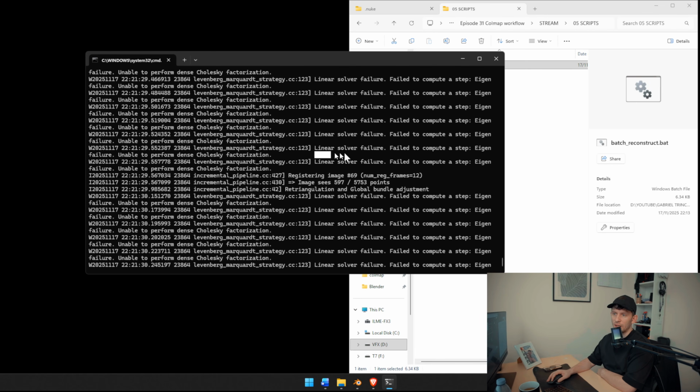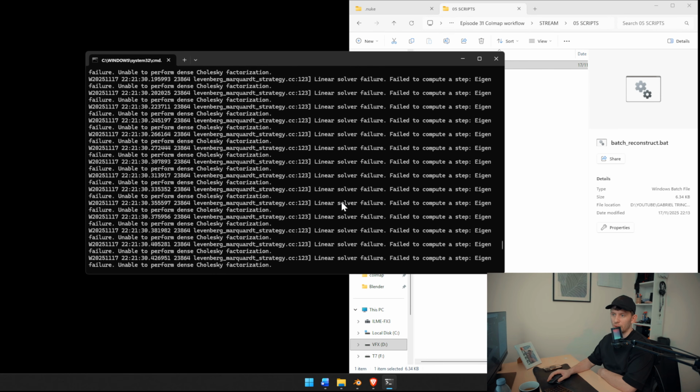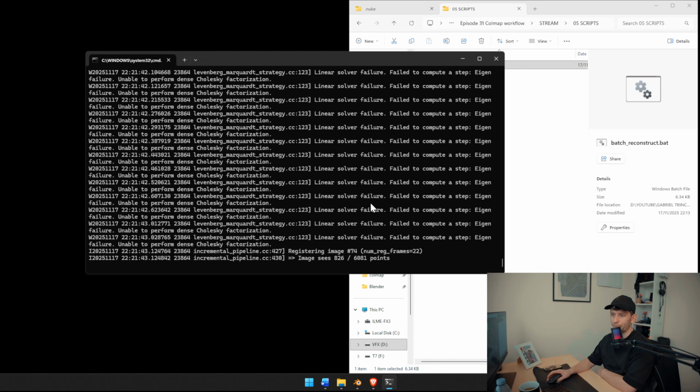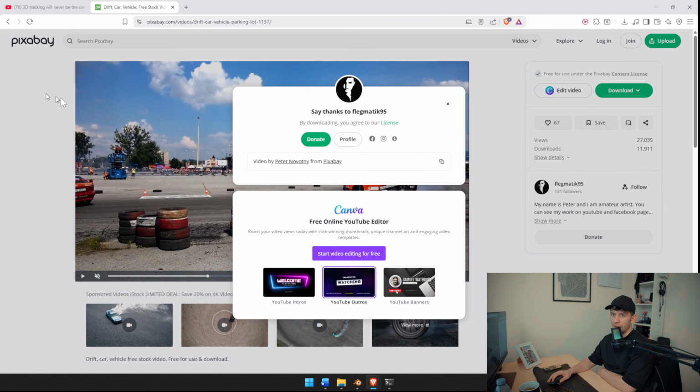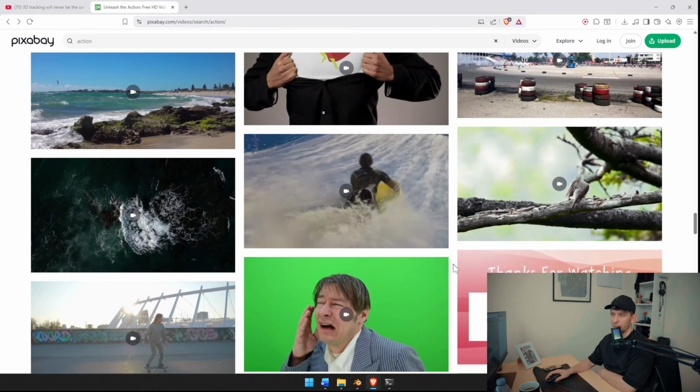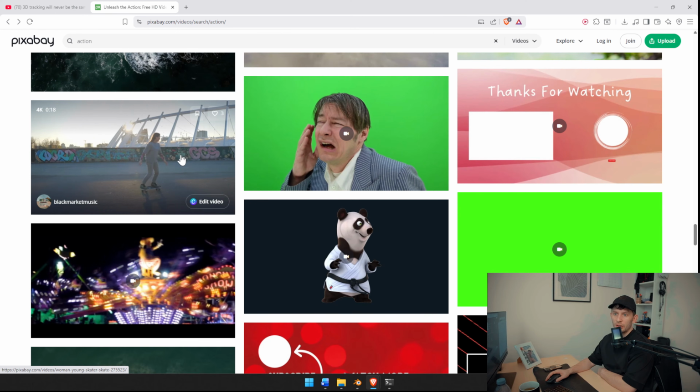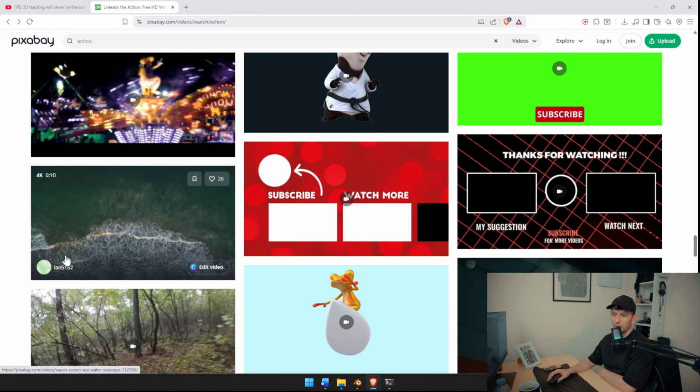Okay, so in this case it's not gonna solve the shot, because I've done this multiple times before. If it does show this linear solver failure, it means you will not solve the shot. It does recognize features in a couple of frames, but otherwise it doesn't recognize them, so you need different footage. Most of the time it works, but I've experienced cases where the script doesn't really work. It's a little bit slow.